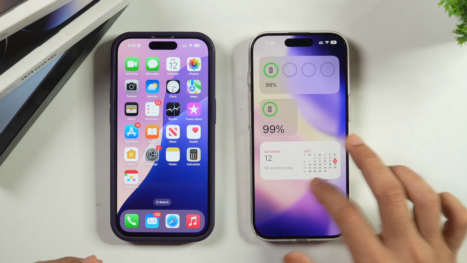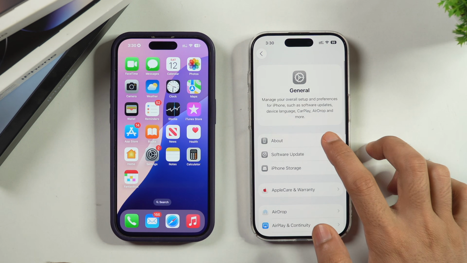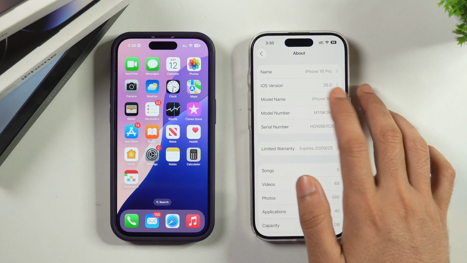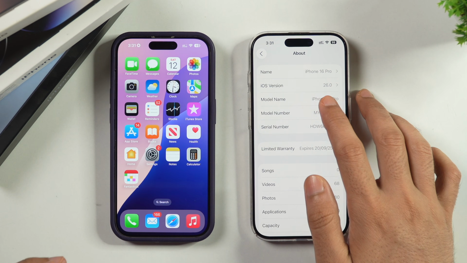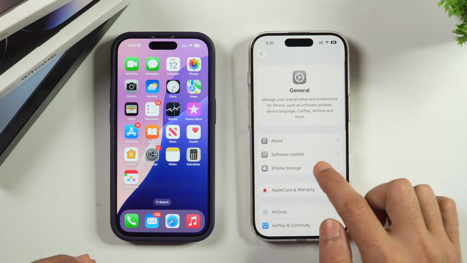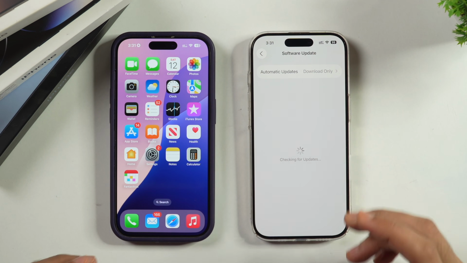For that, simply go to Settings and tap on General. Here, tap on About and you will see that here it says your iOS version and it will show 26. That means your iPhone is running on iOS 26, and if you haven't got iOS 26, then you can go back and tap on Software Update and here check for updates and download and install iOS 26 or later.